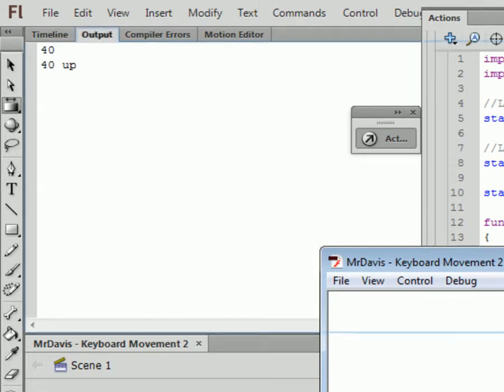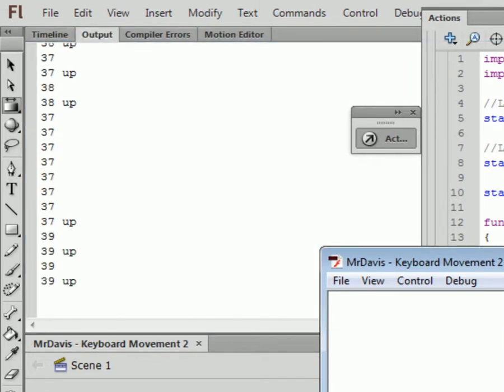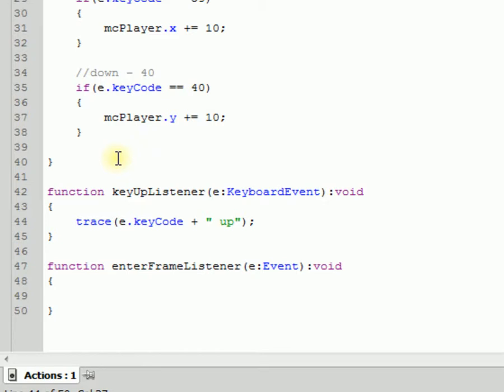If I press right, down, whatever, when I let go, you see that it comes up. And we're going to use this to structure everything a little bit differently. So instead of moving when we press down right away, we're just going to flip some variables around.